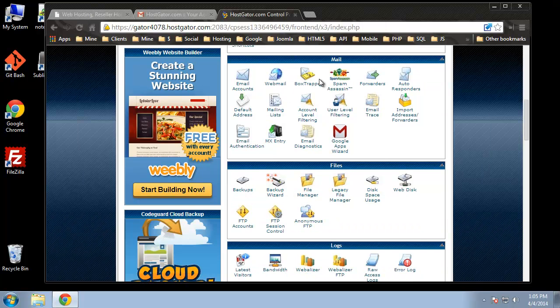Next we have mail, and this is where you'll do anything that has to do with email. You can click on this, email accounts, and you can create new accounts, which we'll do, if not in the next section, then the one after. You can set email forwarders. We have autoresponders, mailing lists, filtering, all kinds of stuff that you can do with email.